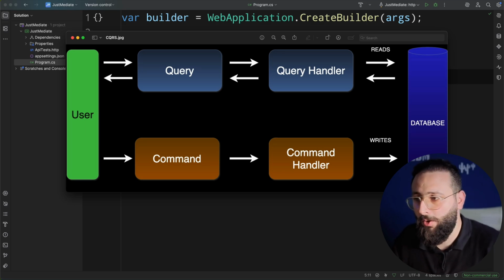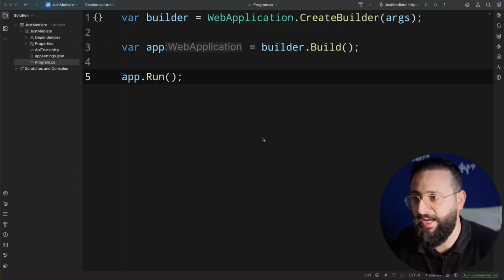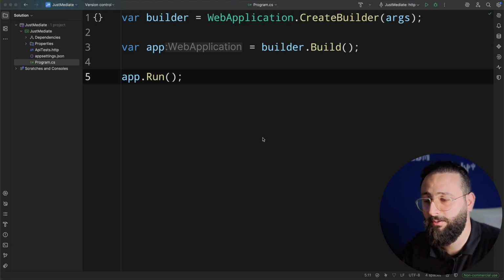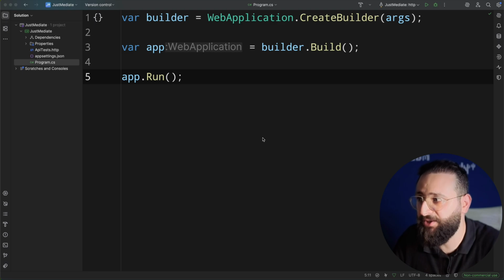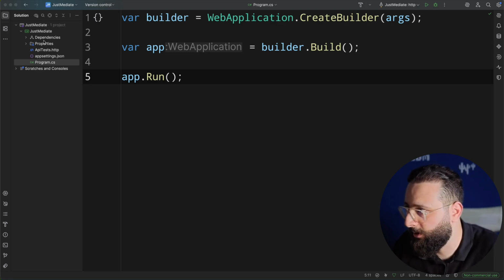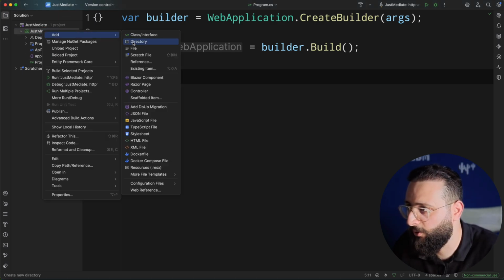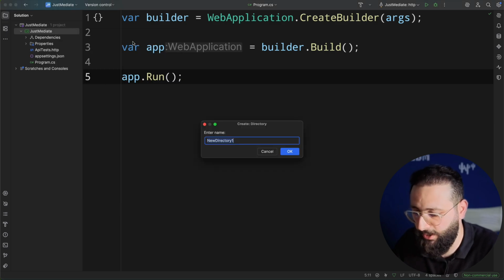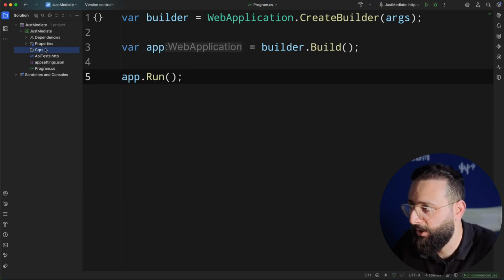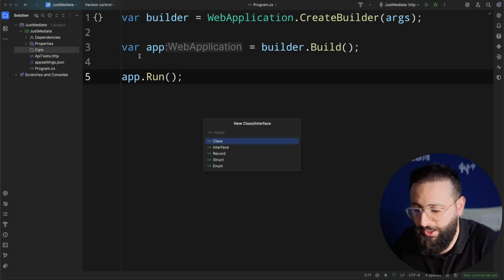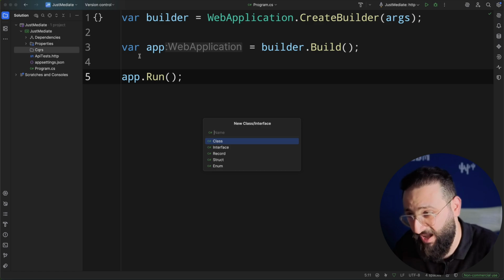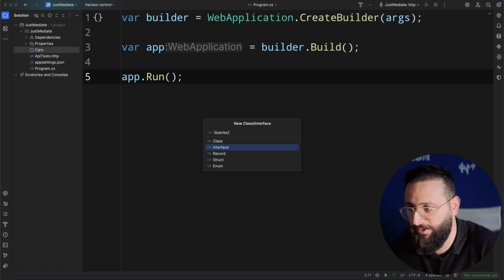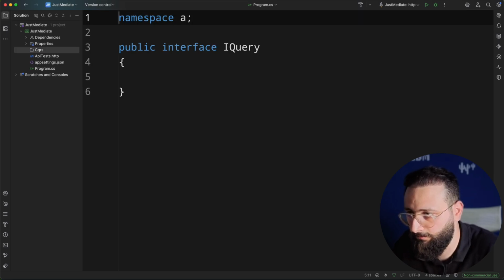So here's the plan. We are going to build our own MediatR with CQRS in mind, and we will do it step by step. Okay, so first, let's create our interfaces. We are going to begin by creating a new folder. I'm going to create the folder CQRS. Inside that folder, I'm going to create my first interface, which is the query. I'm going to have a folder queries. And then inside of it, I will have the interface IQuery.